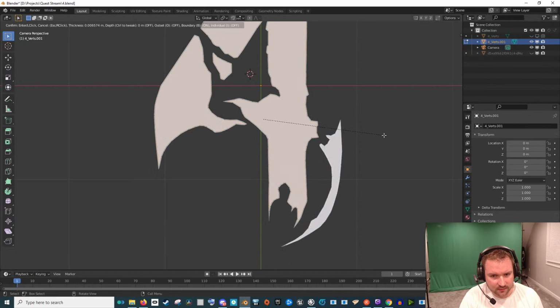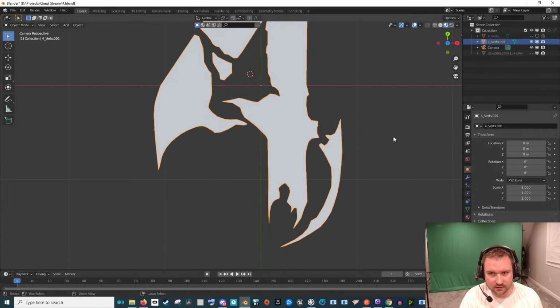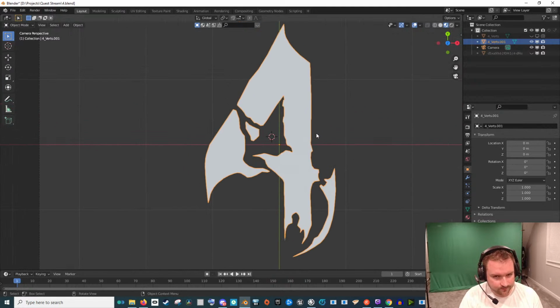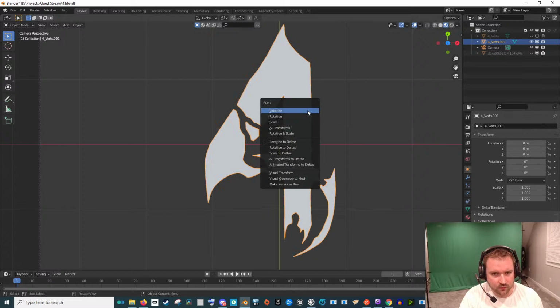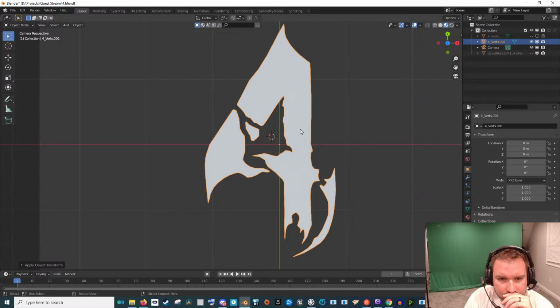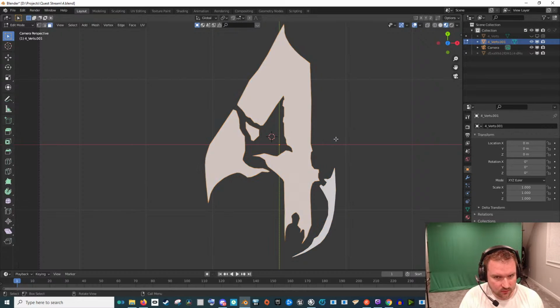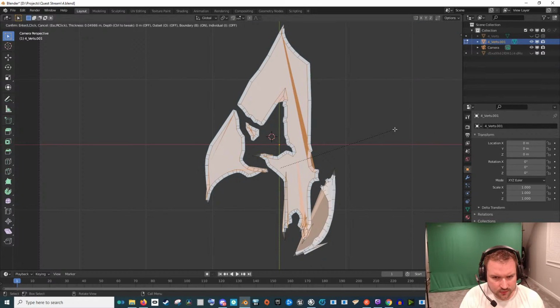Sometimes that fixes it. It looks like we kind of screwed ourselves here somewhere with the topology. Oh, I think I know what it is. Control Z. Let's get out of this. We need to apply the scale, I think. So if we go in object mode and hit Control A, we can apply all transforms to this. I don't know the technical reasons behind this, but that sort of rescale stuff.